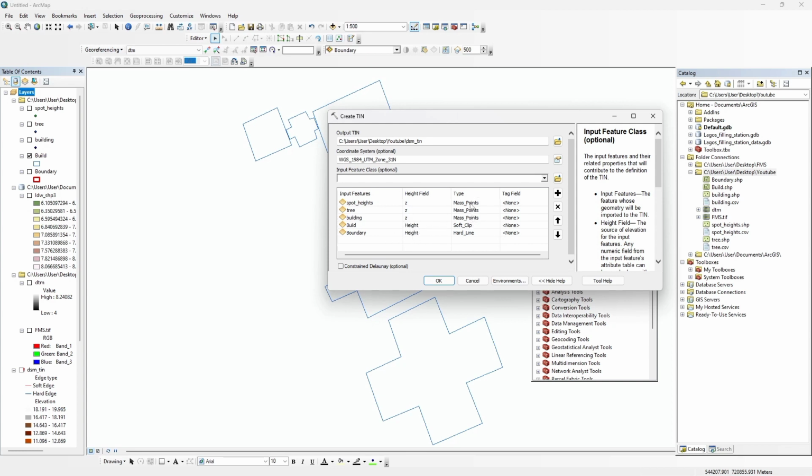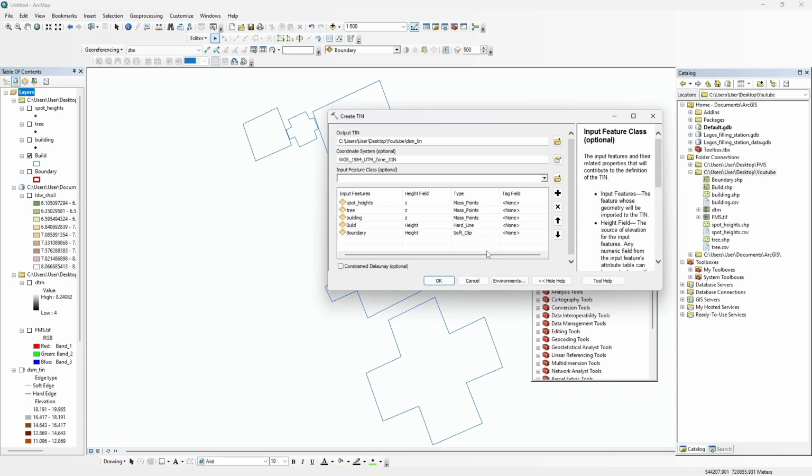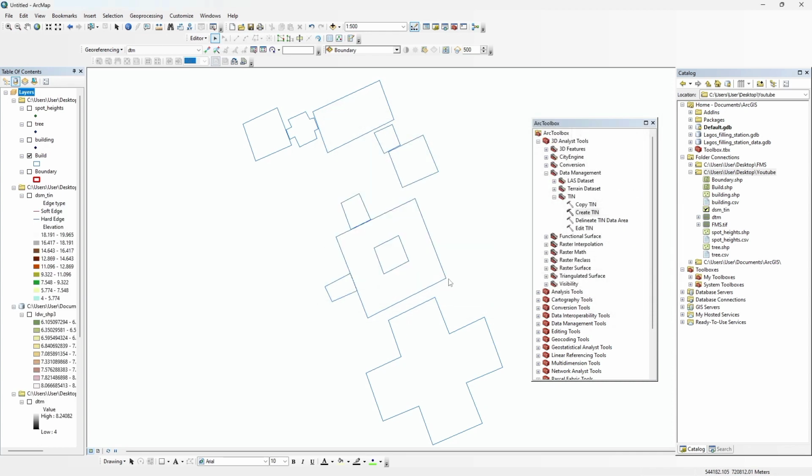So you must also take note of this type. These ones are point data, so they can be selected as mass point. But we want to clip it under our boundary, so we'll change this to soft clip. Then this, our building, should be the hard line. Then just select OK. So automatically it creates the TIN.